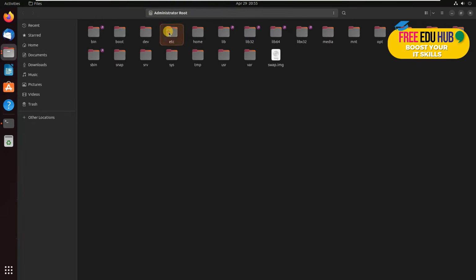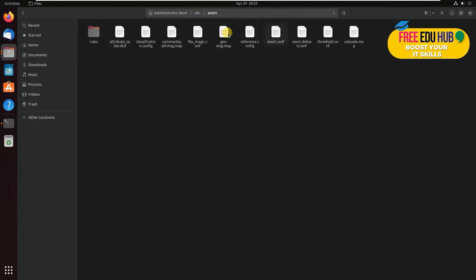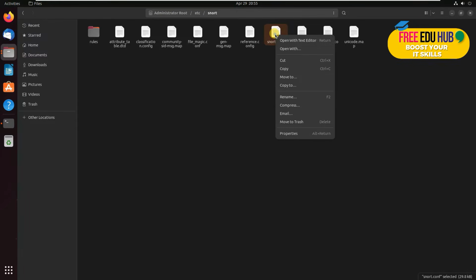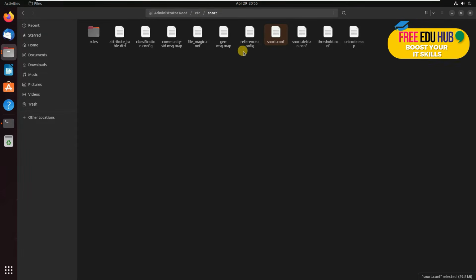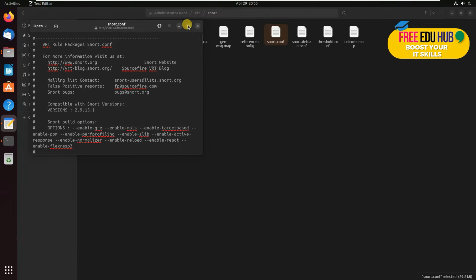Now if I go to etc, you can see that I have Snort over here, and these are the files which are there for Snort. Now it is always recommended to create a copy of this Snort file because it has all the rules which are required in order to run Snort on your computer. I'll enter the password and it will open the Snort file.